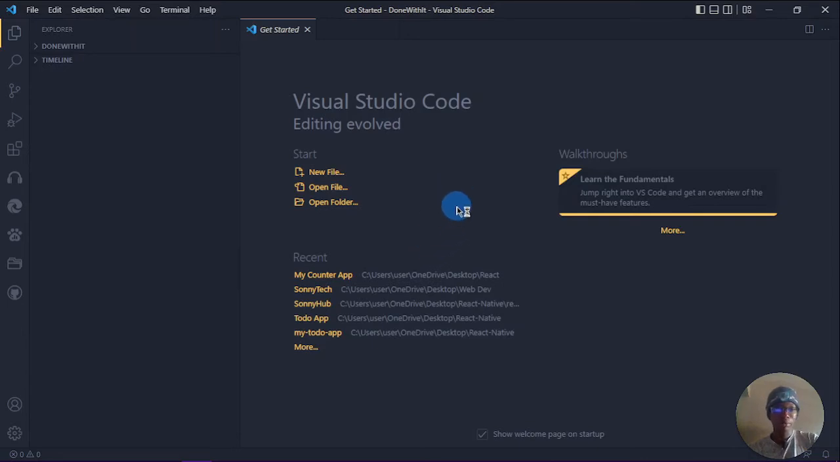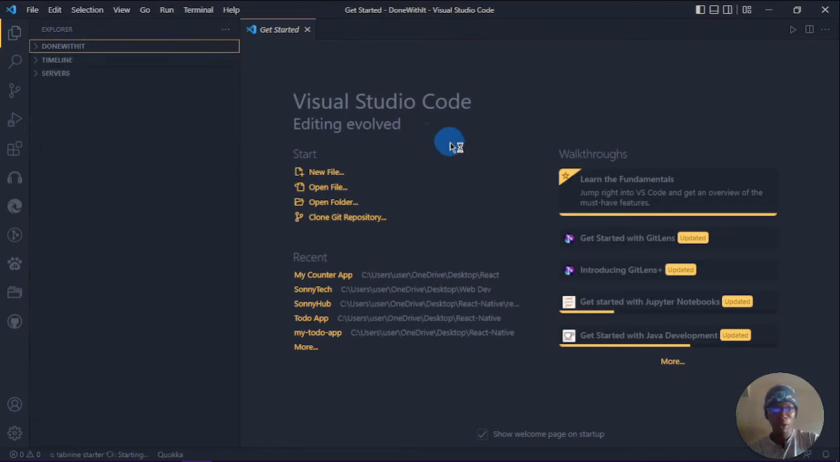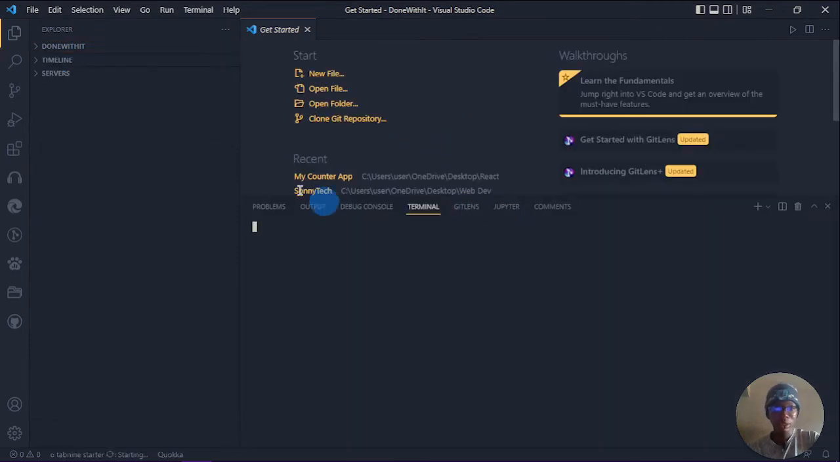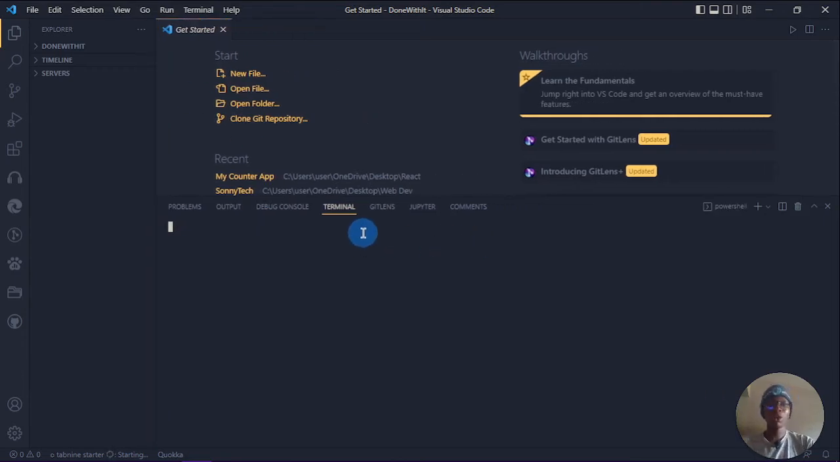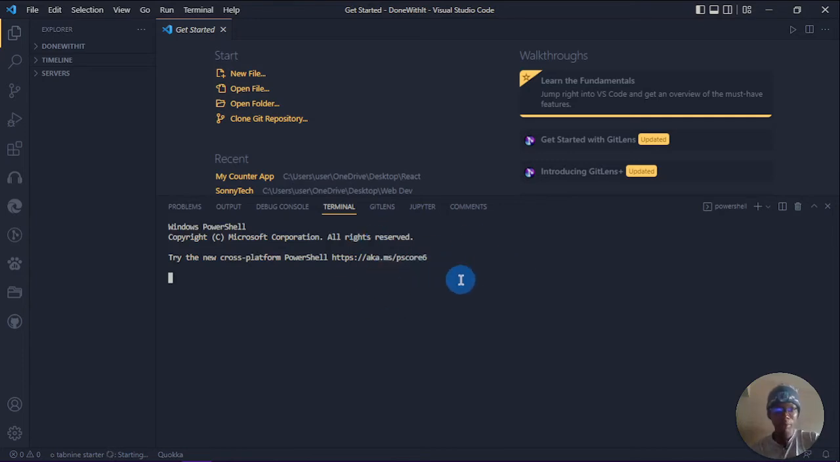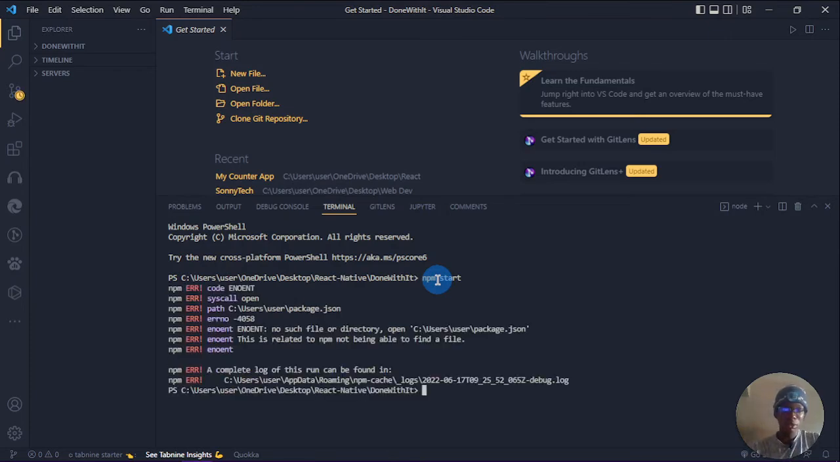Okay, so once I've opened it, I would like to open my terminal and run npm start, and you see I get an error. So I'll show you how to fix that error. When I do npm start or expo start, this is the error I get. It says npm error code, I don't know what it's saying. So let me clear this.